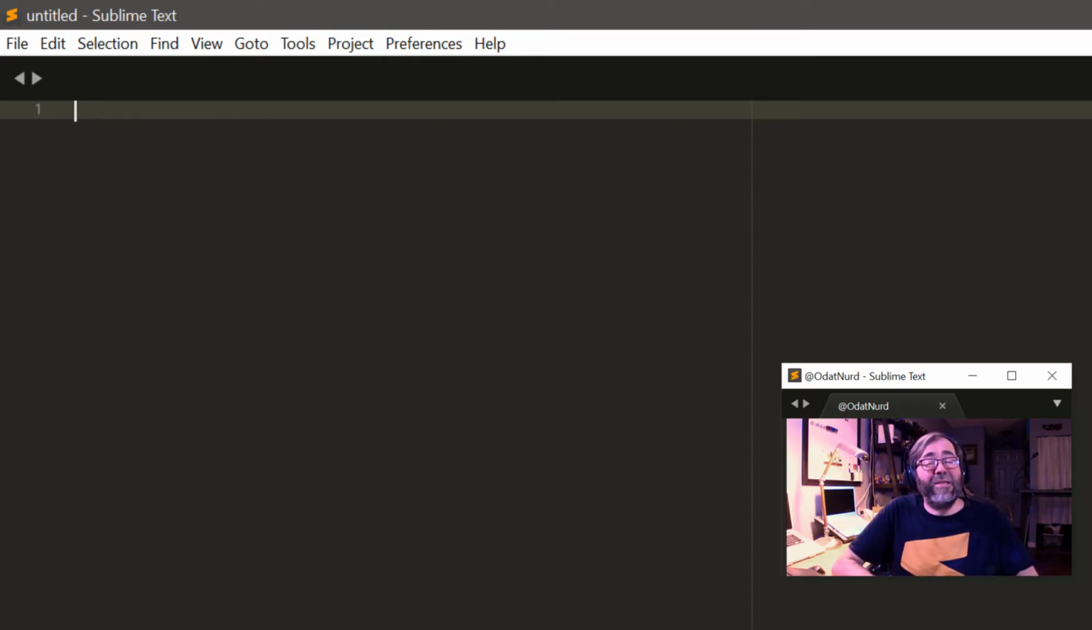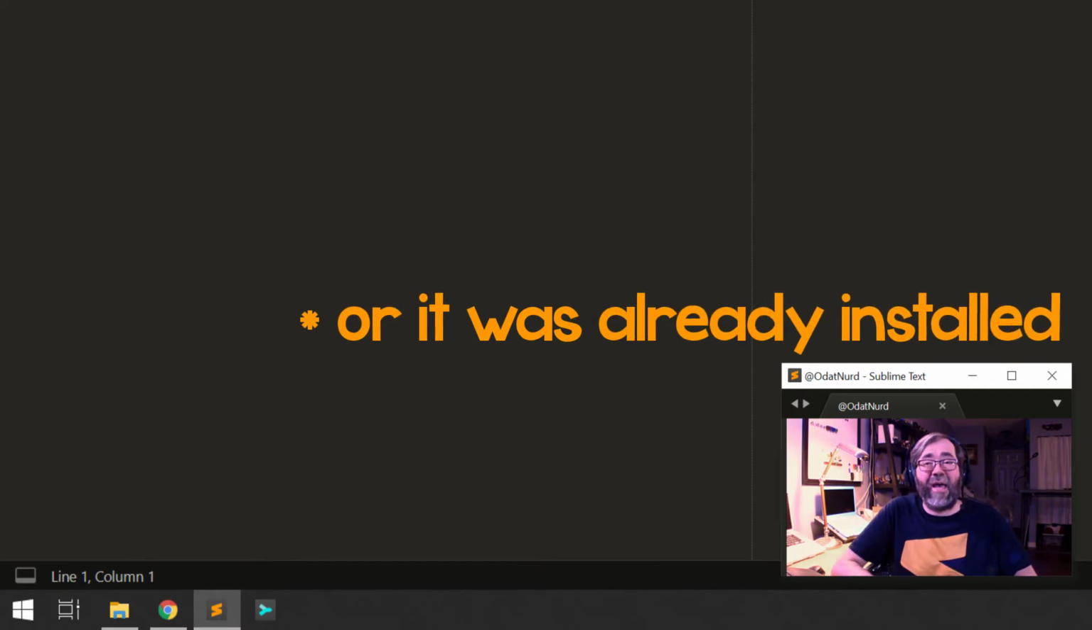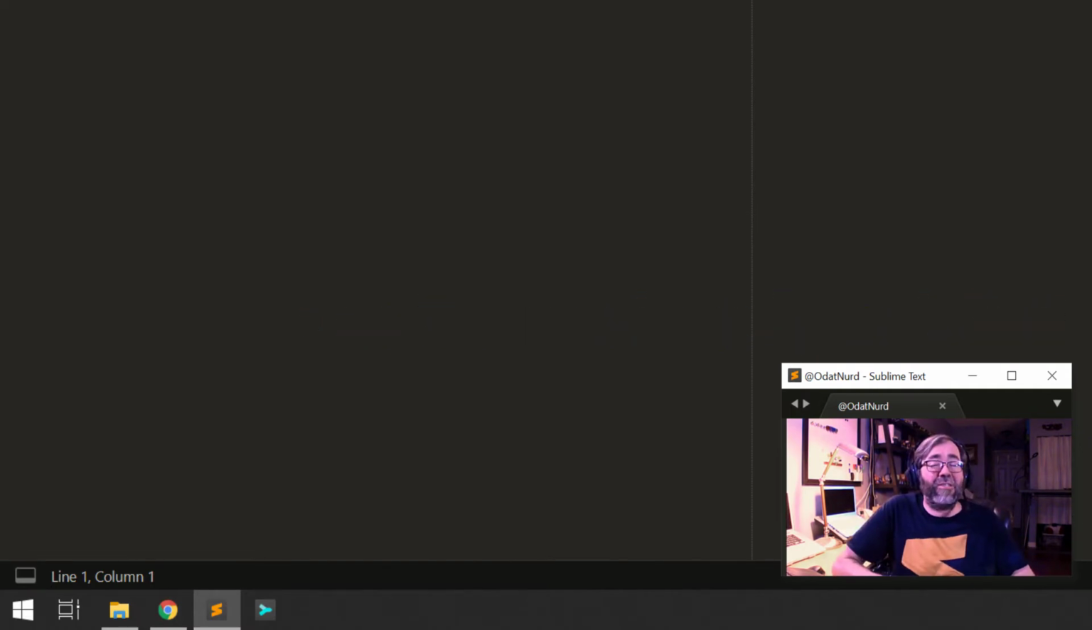If you don't see a message, you could check the console and you'll see a message in there that might say something like "all dependencies have been satisfied." That means this particular package doesn't have any dependencies, so that's good. That's the case in this particular scenario.